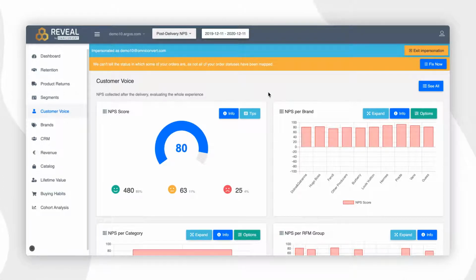When you first get into Reveal, you'll not see any value here because the Net Promoter Score survey wasn't sent yet, but you can send the survey pre- and post-delivery to your clients and find out how they rate their experience with your business. The integration between Reveal and Klaviyo, SendGrid, or Explore will enable you to easily send a survey and retrieve the information to Reveal.